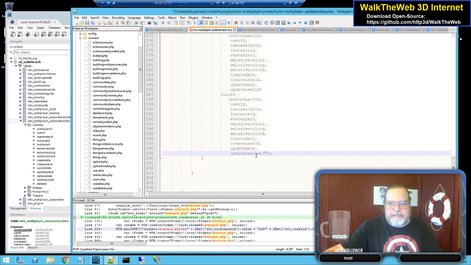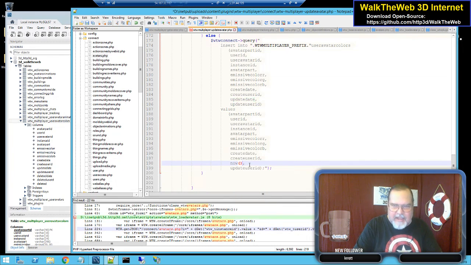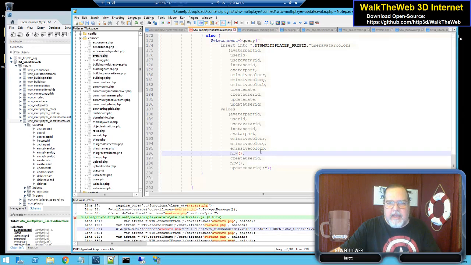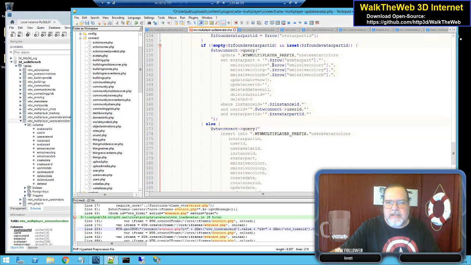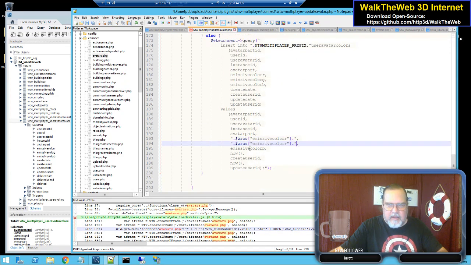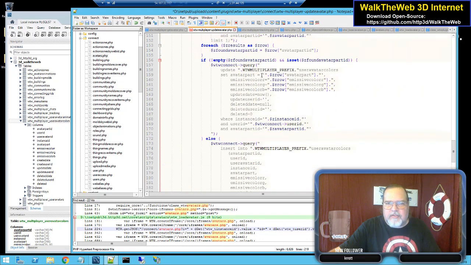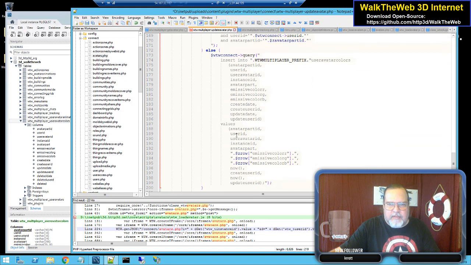Okay, so first of all, update date we already know is going to be now. Create date is going to be now. And now we're dealing with the colors. Let's get this information in here. And that's going to be here, here, and here. We have R and G and B. And avatar part, we can just copy and paste that from here. We're collecting all the pieces that we need.